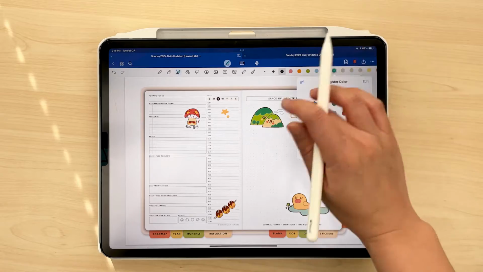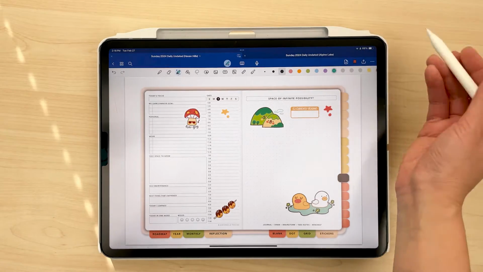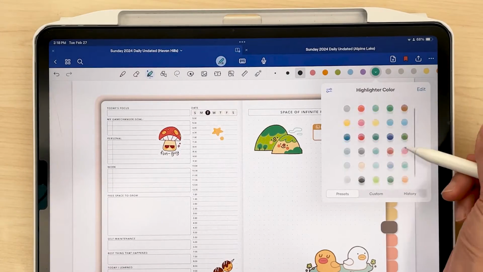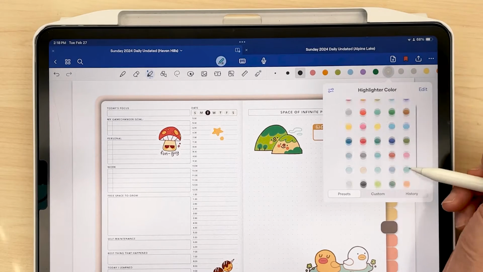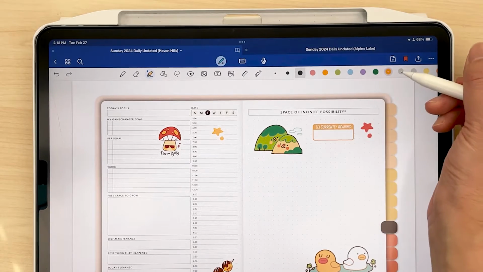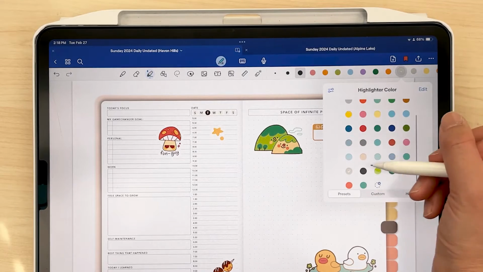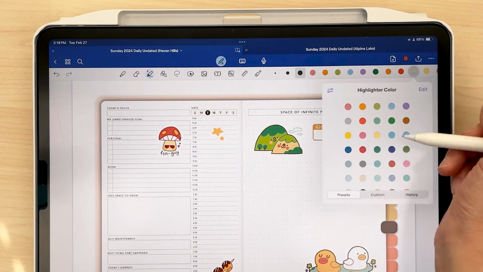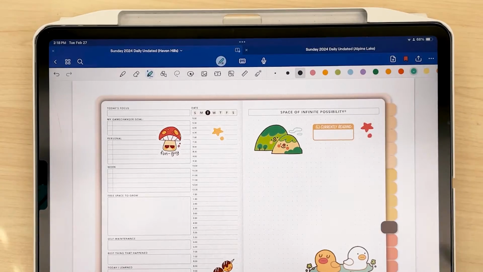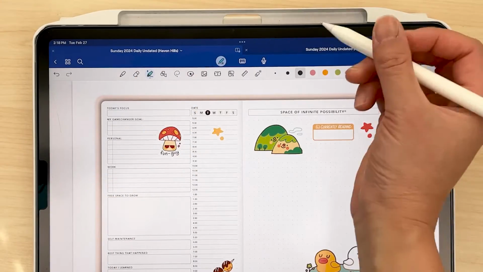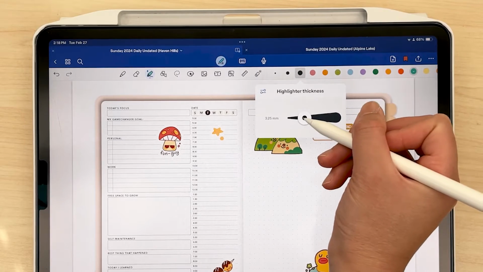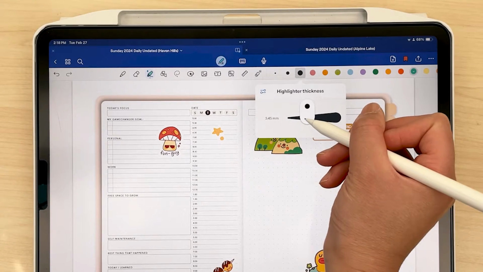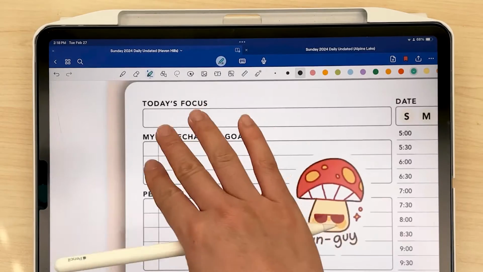Now I want to make these like the presets here. So tap on this and give us this one. Okay, and then I just use the highlighter. Mine is set to 3.25 millimeters. You can just drag this to change the width.